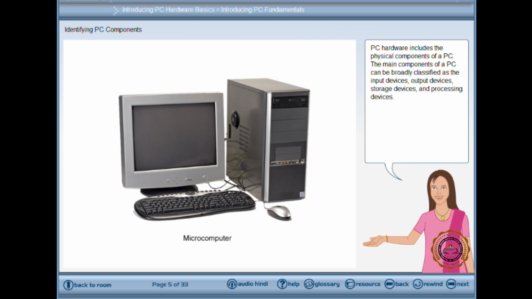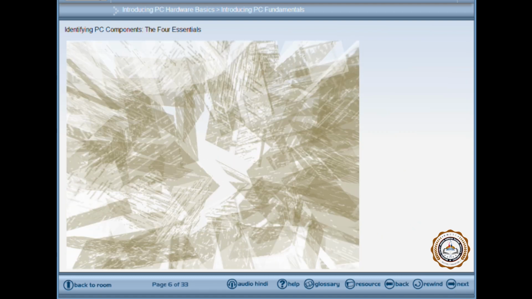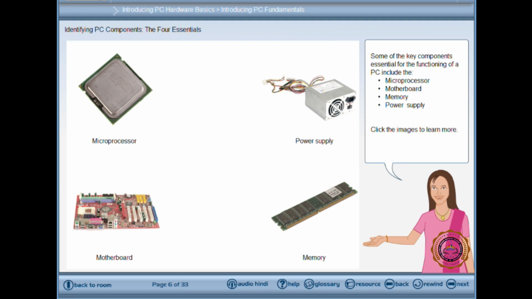PC hardware includes the physical components of a PC. The main components of a PC can be broadly classified as the input devices, output devices, storage devices, and processing devices. Click Next to learn more about the various components of a PC. Some of the key components essential for the functioning of a PC include the microprocessor, motherboard, memory, and power supply. Click the images to learn more.